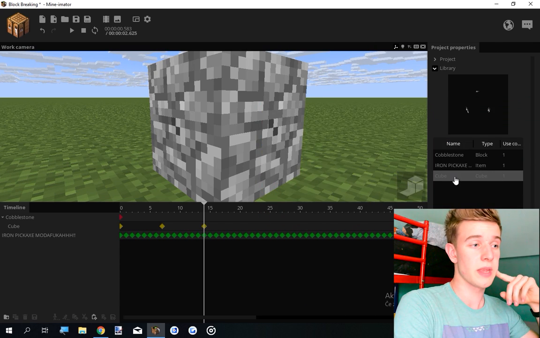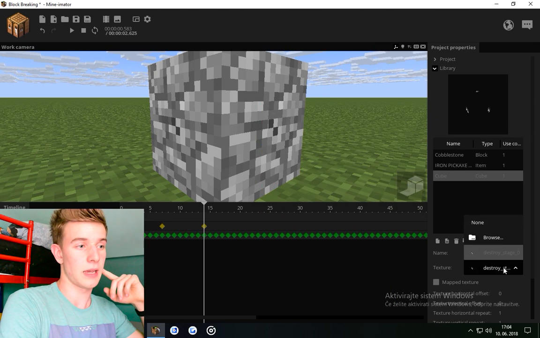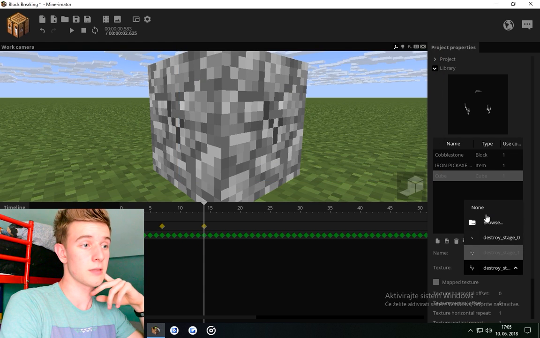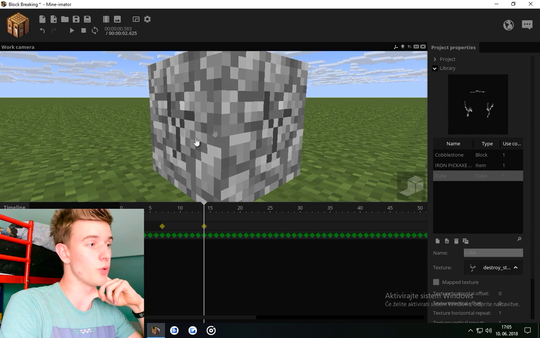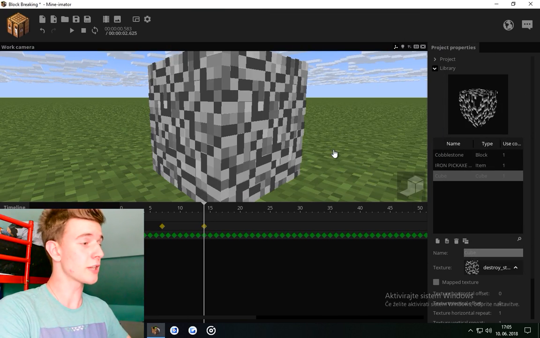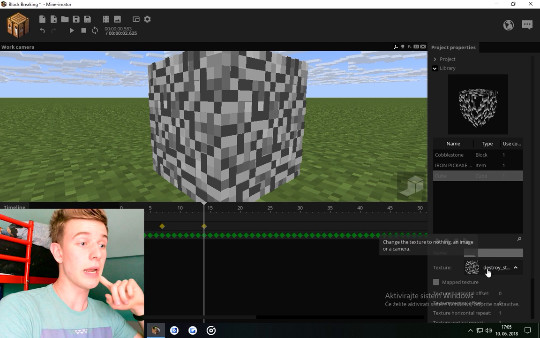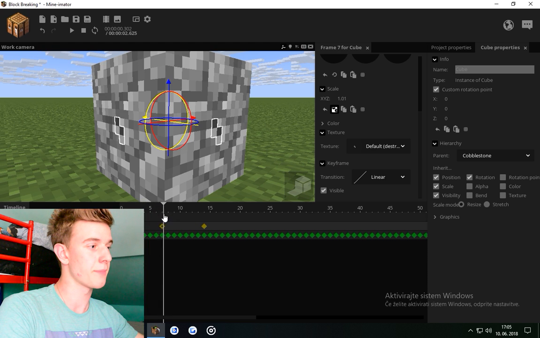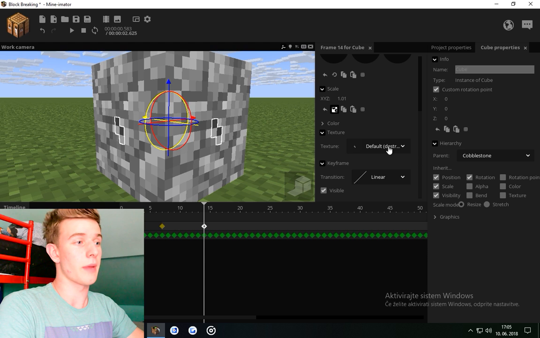So what I want to do is click this cube again and browse for a new texture, destroy stage 1. Click on this, browse for new texture, destroy stage 2, until you have all the textures in, like this. Okay, I got all the textures here as needed. Now I'm gonna select the destroy stage 0, so we're back at the same point, but we have the textures imported, which is great. Go to the second keyframe and open this tab.